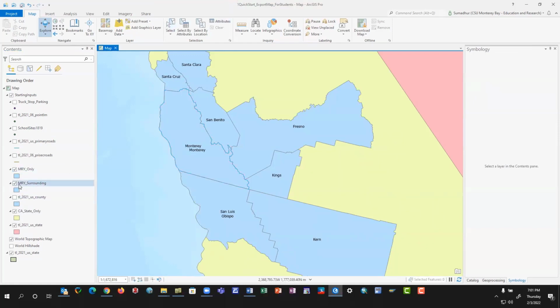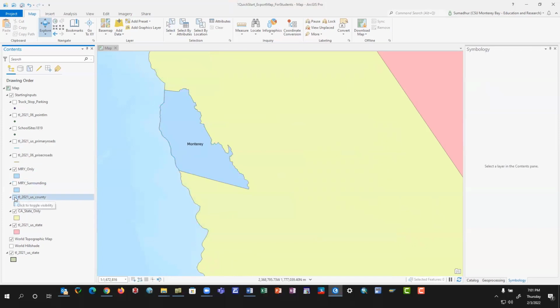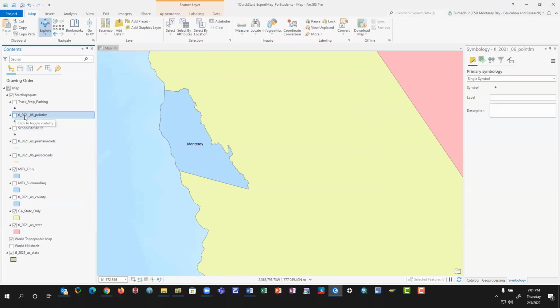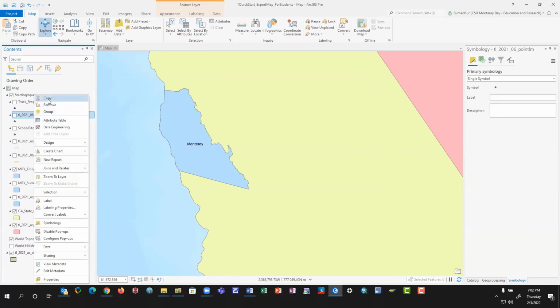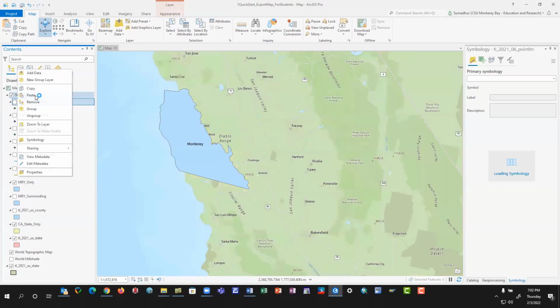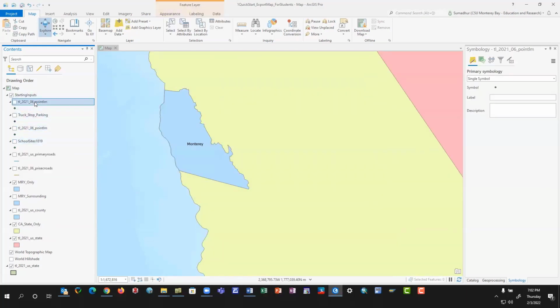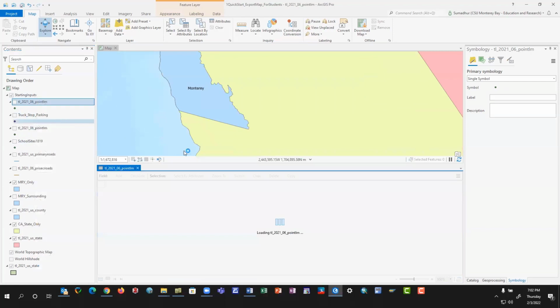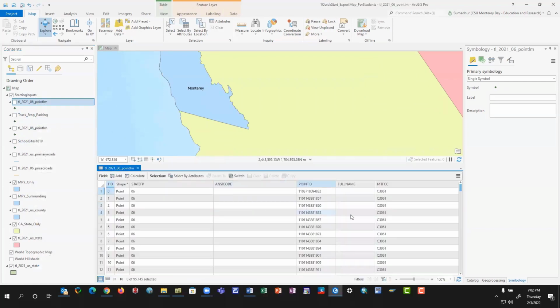And clear selection. Now, the next thing I want to do is some of the point landmark files. So copy, paste, attribute table. Now I'm looking for 06053. That's for the Monterey.